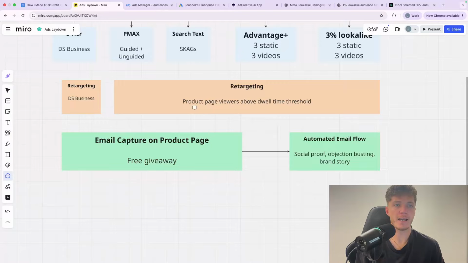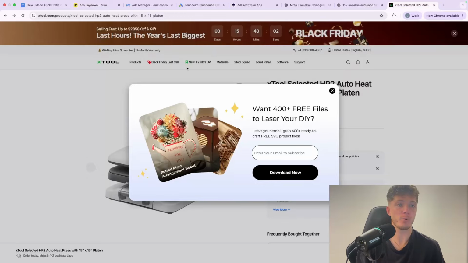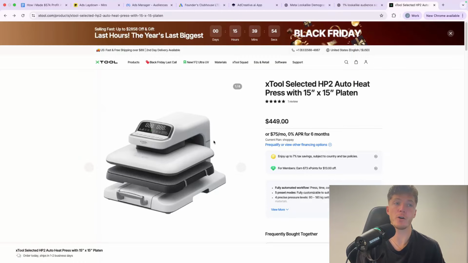Final thing we did to get customers in our ecosystem is we had an email capture on the product page that we were sending people to from the ads. Whatever product page they landed on, we had a simple email capture, something like this. Okay, this one is for 400 free files for a laser engraver. You can see you land on the product page. After a little while of browsing, maybe 15 seconds, you get that pop up.